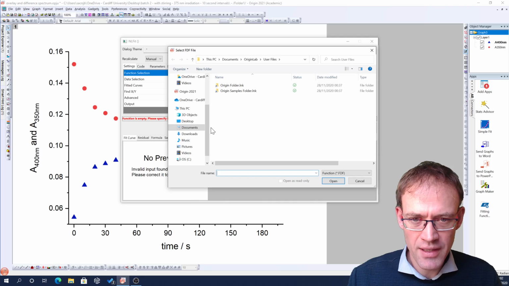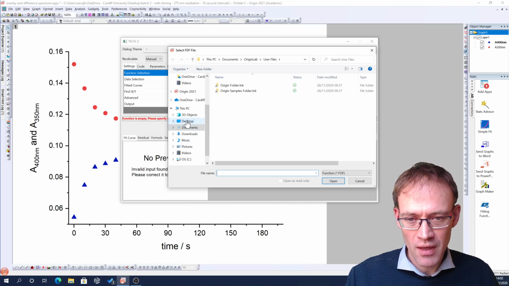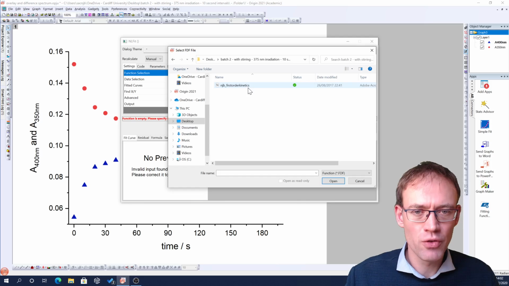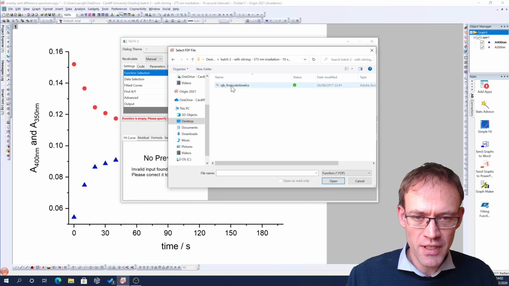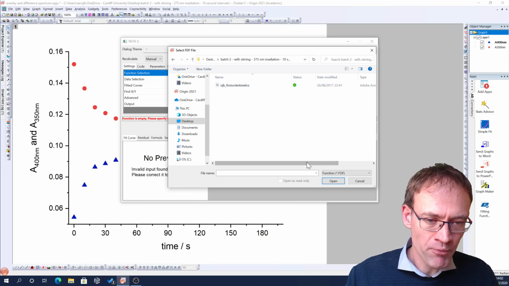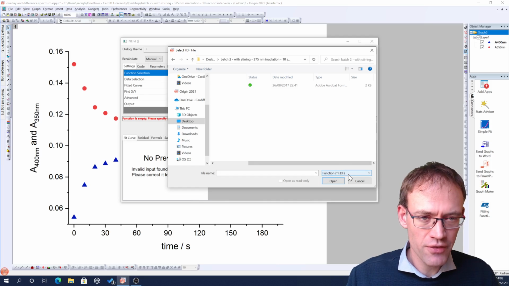Now, where is this particular file? I know that I put it on my desktop, in the same folder where I had all of those data. So you see that it's called NJB first order kinetics. That's the name of the file. And it's an FDF function definition file.